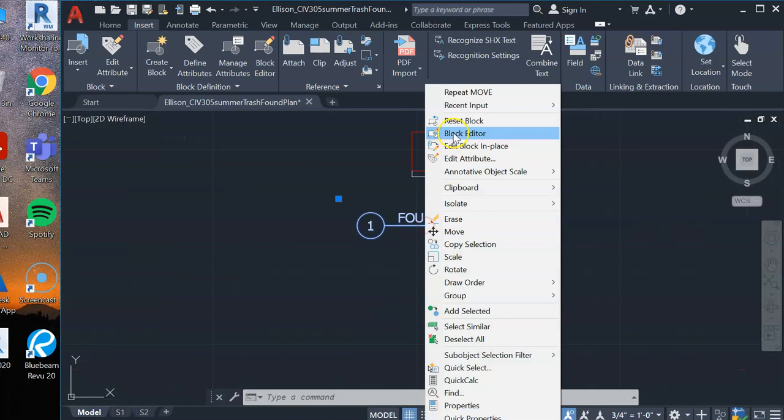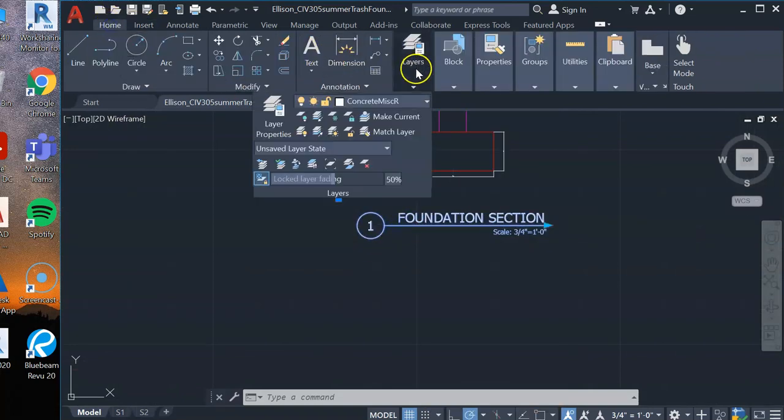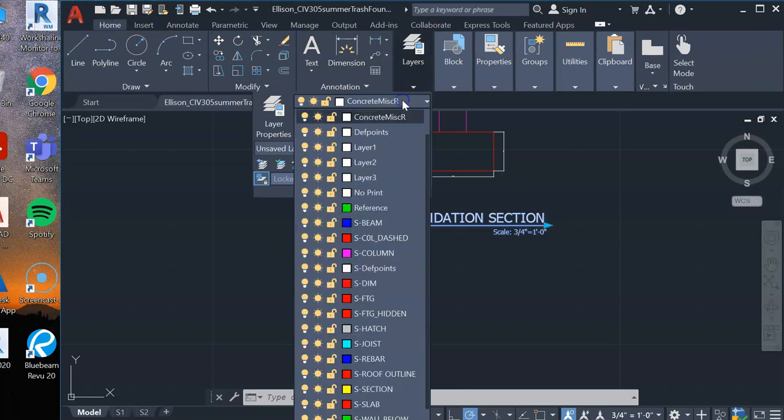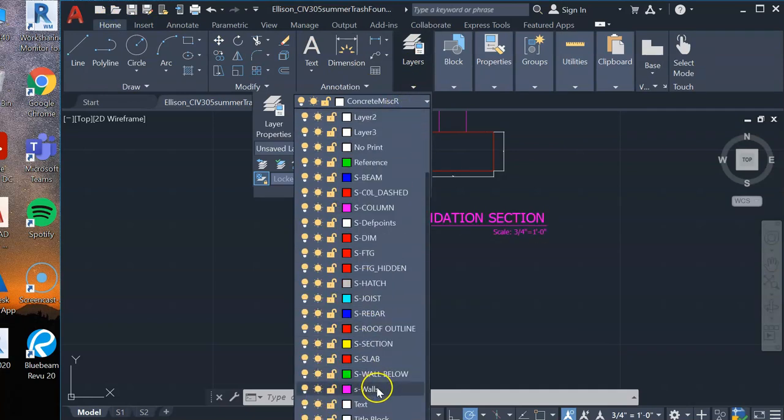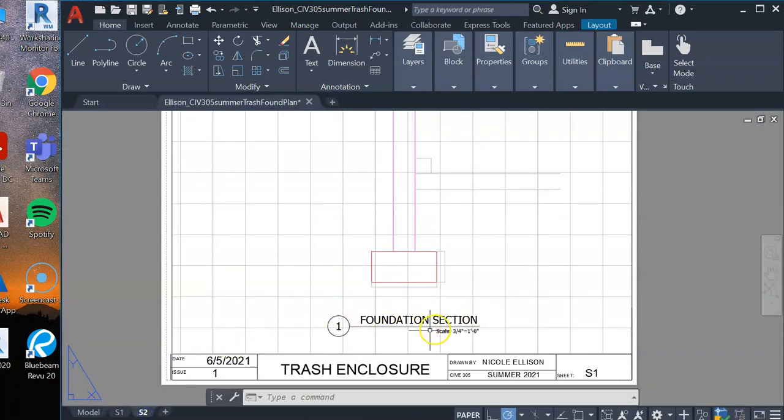So let's click on that and go to Home. We can see what layer it's on. It's under Concrete Miscellaneous. And I actually want it to be under Title. So when I go back to S2, you can see it's showing up better now.